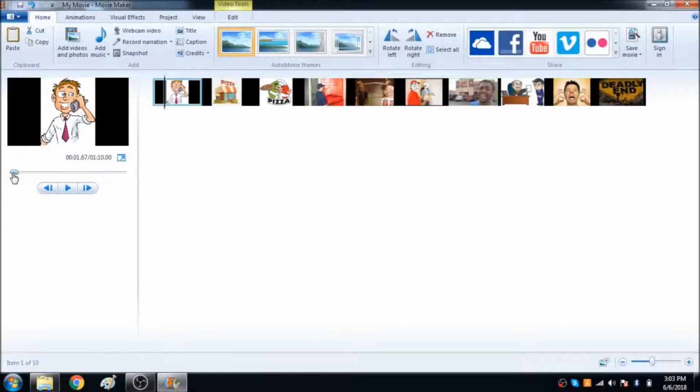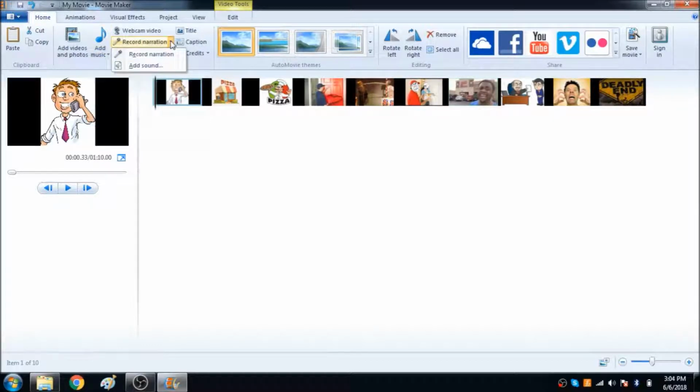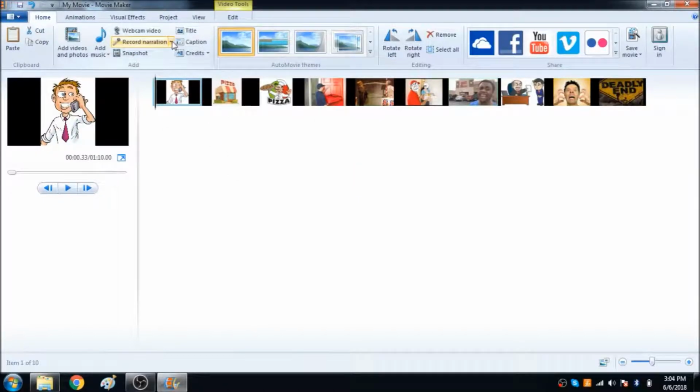Now, when we are working with movies, certainly along with images we also need some voices. So how to add the voice? You can go for add music. This add music can be used, and apart from that this record narration can also be used. Once you go to add sound, it will show you the window from where you can add any sound by taking some mp3 file for the music. And apart from that, you can also record your own voice.